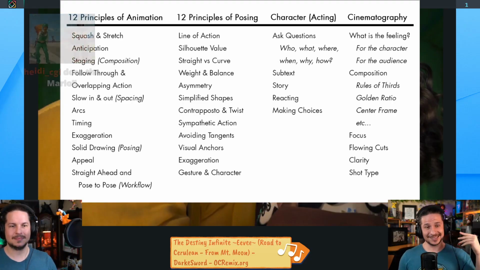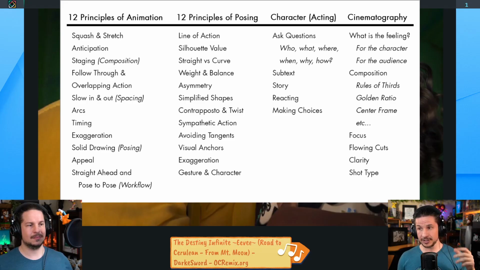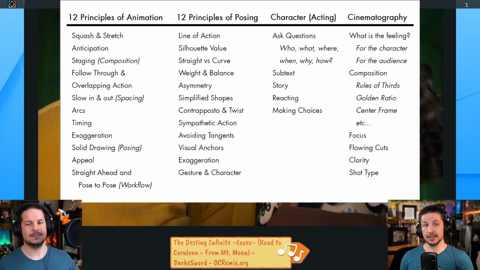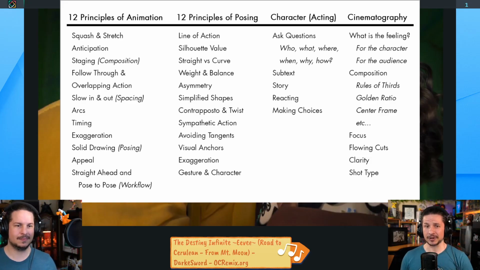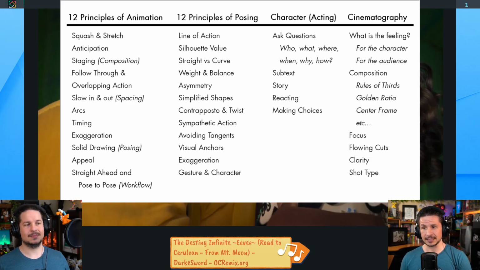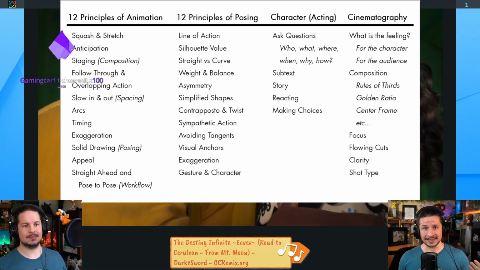So the list is divided into 4 categories. We've got the principles of animation, which we've talked a lot about on the stream. We've got the principles of posing, which is not an official list. It's not the same thing as the 12 principles of animation. This is the list that Cameron and I go through when we pose things. It's our own list. There is character elements or acting elements.